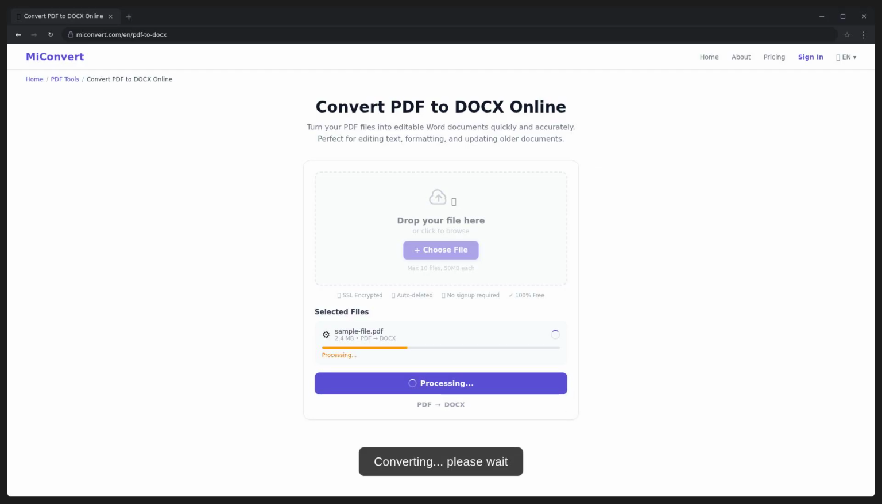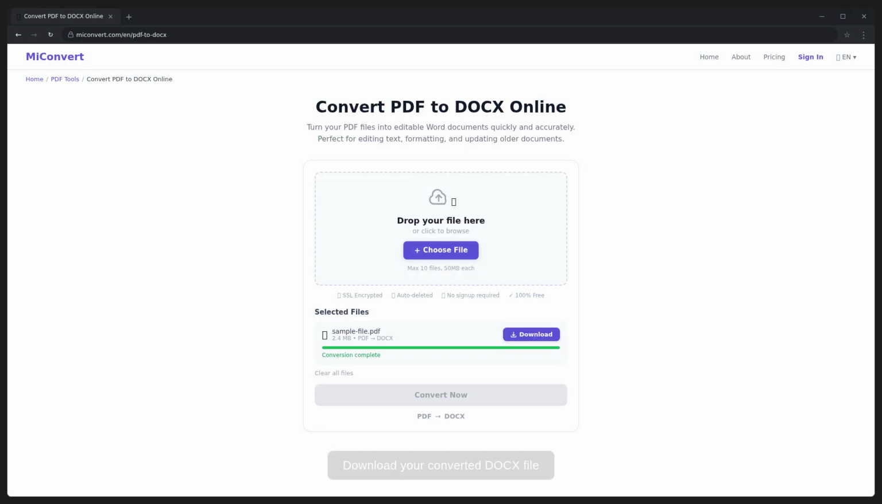The conversion is in progress. You can see the progress bar moving. This usually takes just a few seconds. Done. Your file has been converted successfully. Click Download to save the DOCX file to your computer.